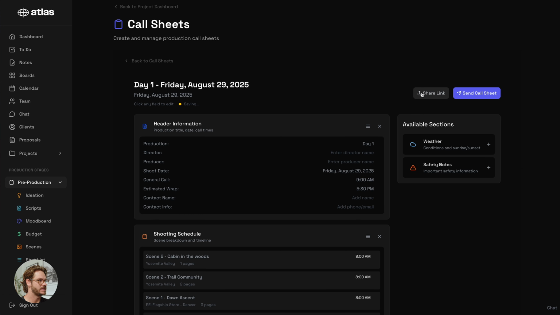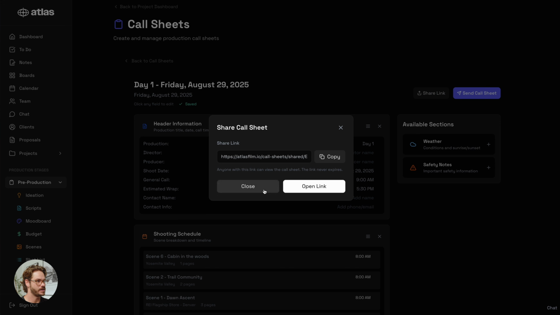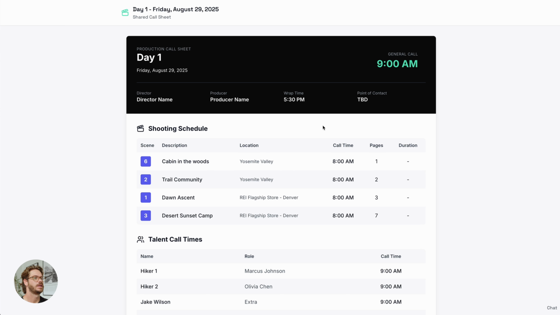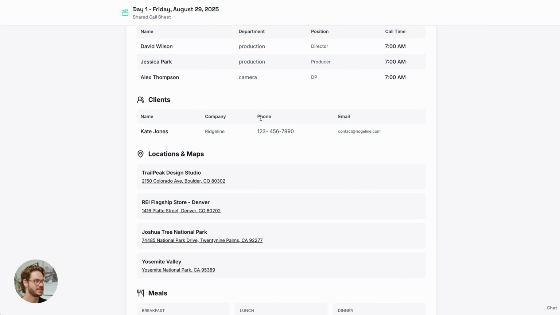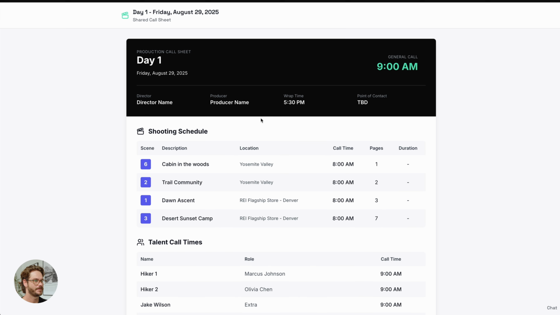So just to give you an idea of what that looks like, I'm going to copy the share link, and the call sheet looks a little something like this. Day one shooting, our general call time here. We've got the shooting schedule, and all of this is laid out just like that.